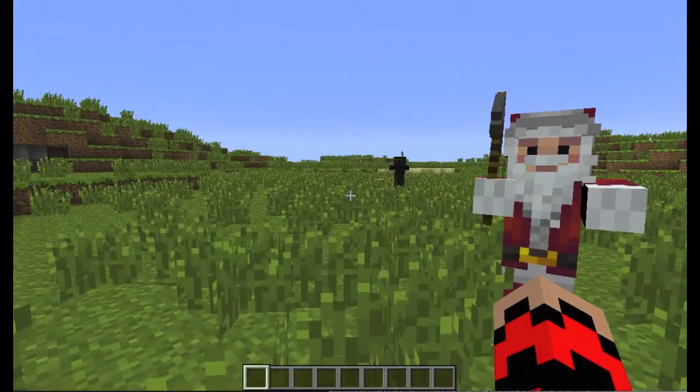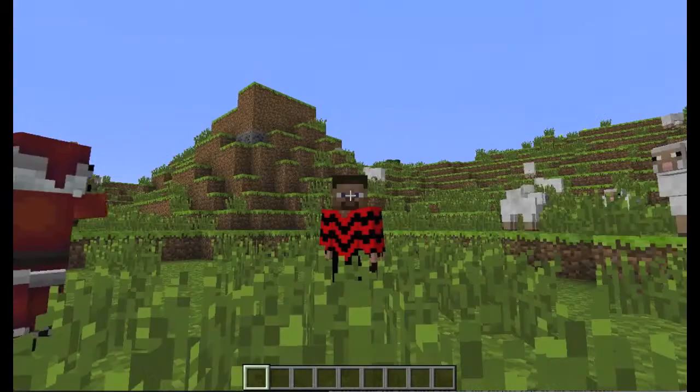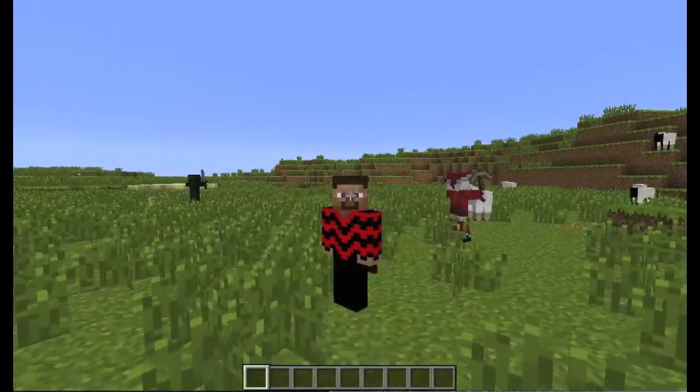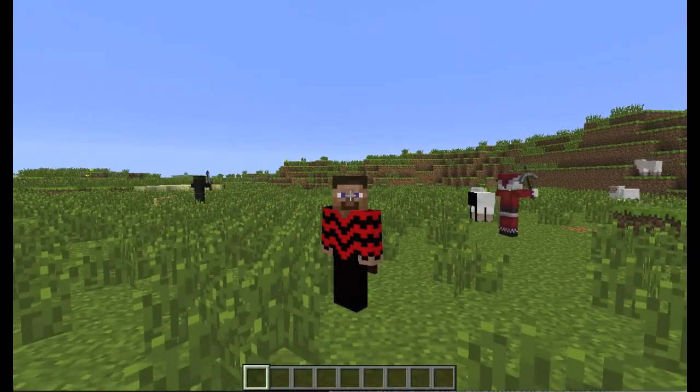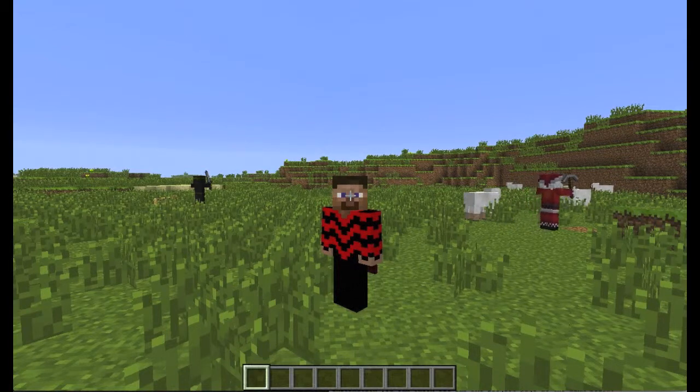Thank you for watching. Whoa. This has been SRJ26 with a quick look at how easy it is to grab a texture and make a new mob.